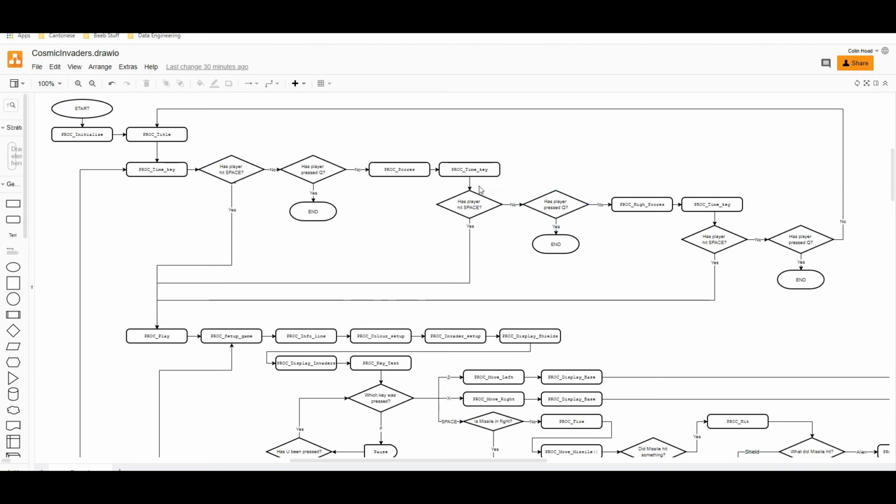And the same sequence of logic: have they pressed space, yes or no? Have they pressed Q, yes or no? And assuming that it's no to both, it cycles on to proc high scores, which in turn calls proc time key, and again, the same questions. Whereas at this point, if they haven't pressed space or Q, it loops all the way back to proc title and the loop continues. So you can see the master loop of the program is represented by this segment of the flow diagram.